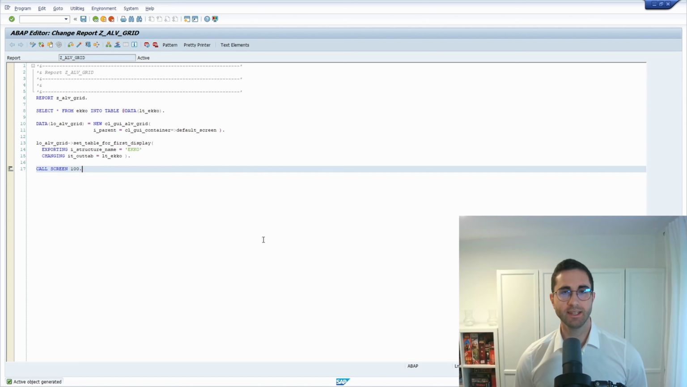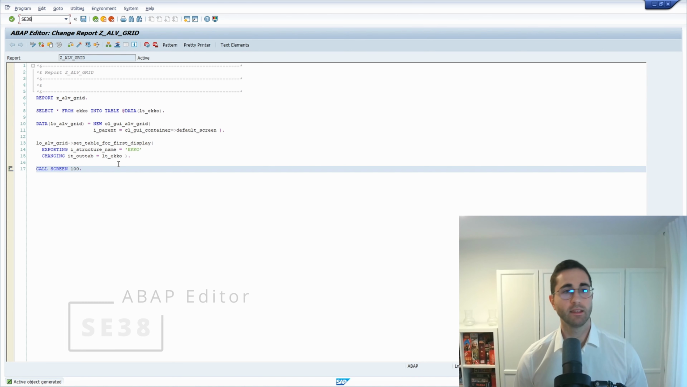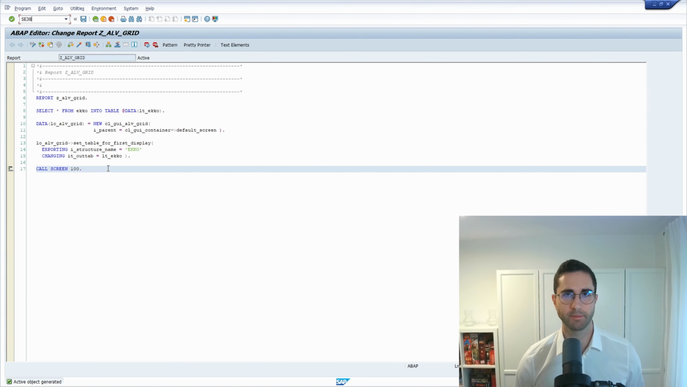So in this video I would like to show and explain to you how you can create an ALV Grid Control with your own structure. Right now we are in the ABAP editor, so in the transaction SE38, and here you can see a program to create an ALV Grid Control without a custom container. I've explained this to you in one of the previous ABAP tips.